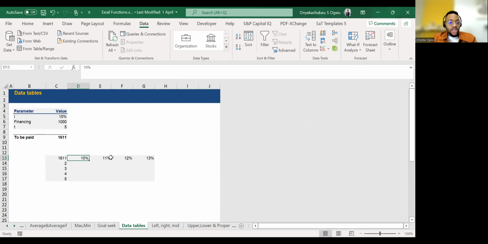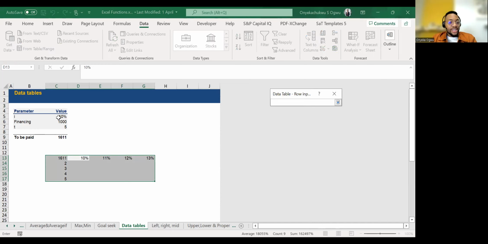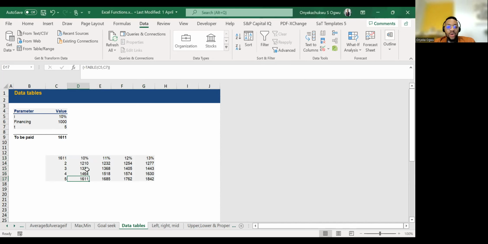Sorry, the first error I made was that I did not highlight the table. My bad. Go back again and do it again. So we tell Excel the row input is this, the column input is the other, and we click on OK. Excel automatically calculates the various possibilities. So if it's 30% in 2 years, 30% in 3 years, it automatically calculates it for us.